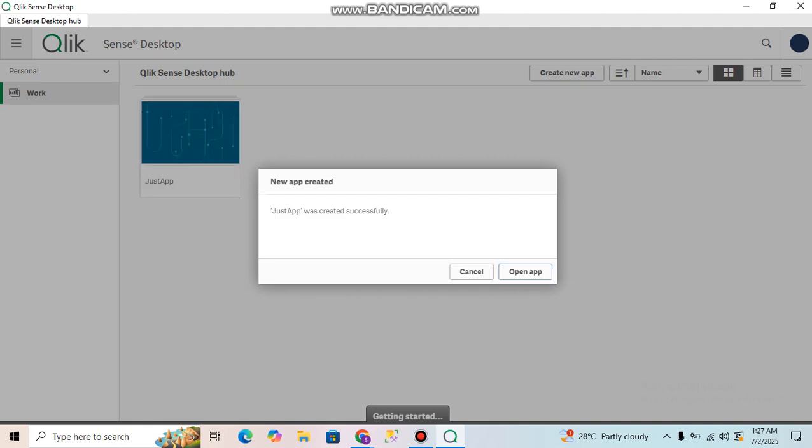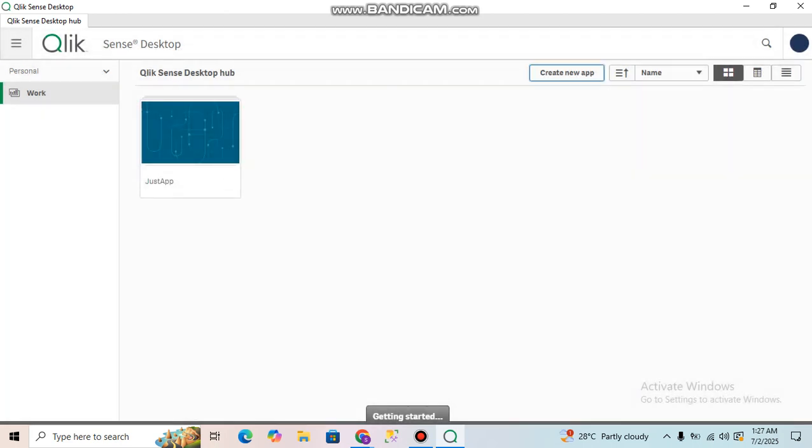So here you can see, you can do ascending or descending order. When there are multiple apps, you can sort in ascending or descending order, name wise, description wise, and when the data was reloaded, date and time wise. So same thing you can do.